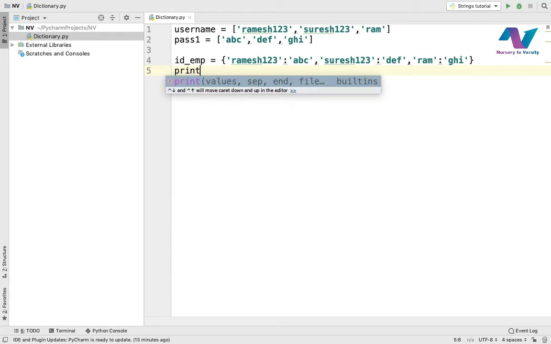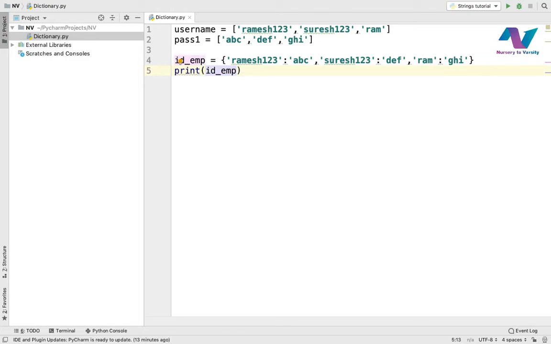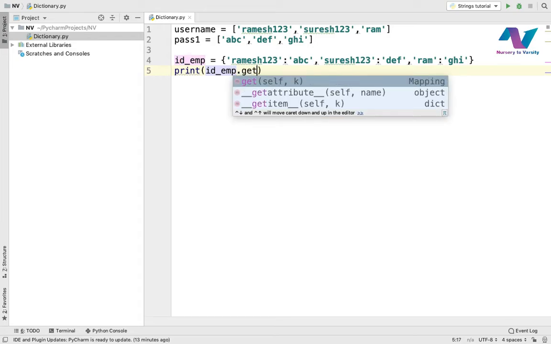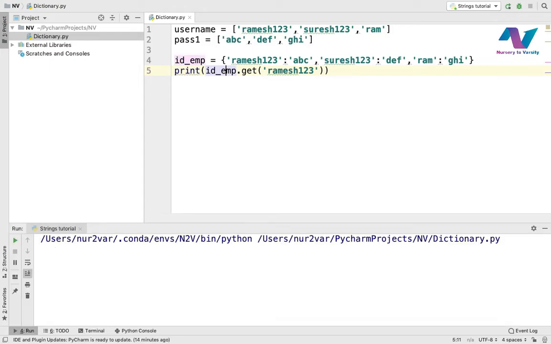For example, if I print ID of employee, and we want the password of Ramesh, we use a function named get. In this function we just pass the key. To get the password of Ramesh, we give Ramesh123, and if I run this program, see, the answer is ABC. Isn't it simple? In a nutshell, when there is a relationship between two entities, we have to think of a dictionary.